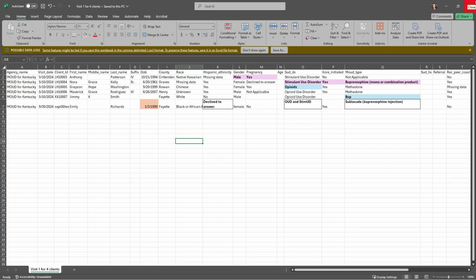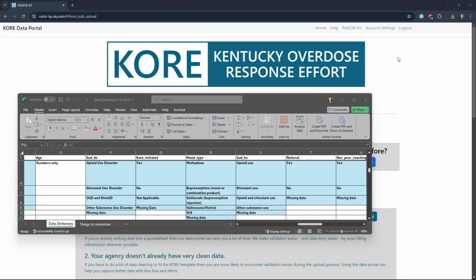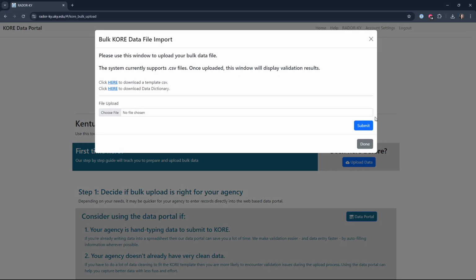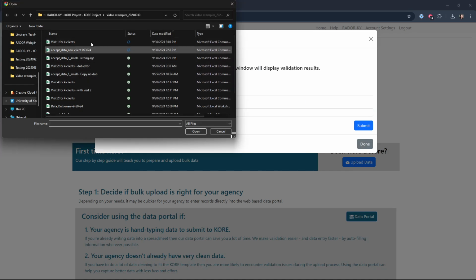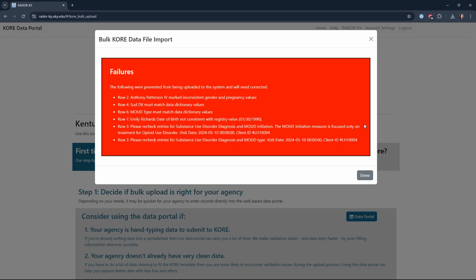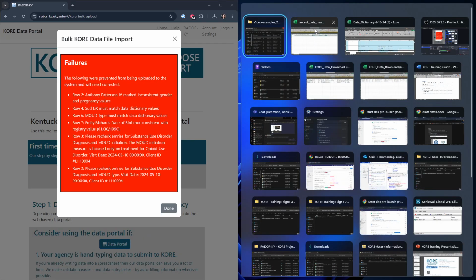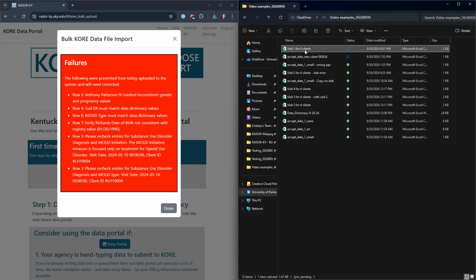So we'll close this file. We'll go to our data portal. We'll hit been here before, upload data, just to skip right to the important part. And we're going to hit visit one for 4 clients. It's 5 clients now, but that's fine. We'll hit open and we'll hit submit. Oh no, we've got an error report. So we can work through this. So let's go ahead and pull up our data and let's fix it.